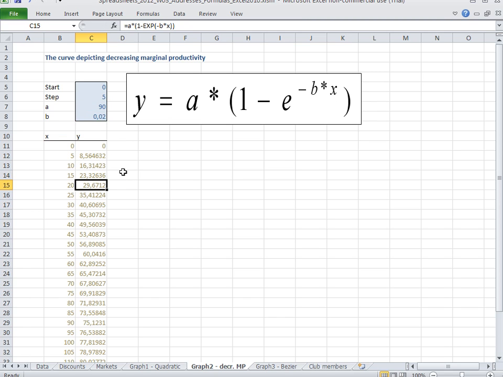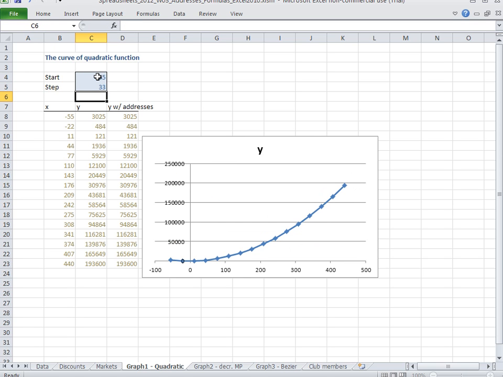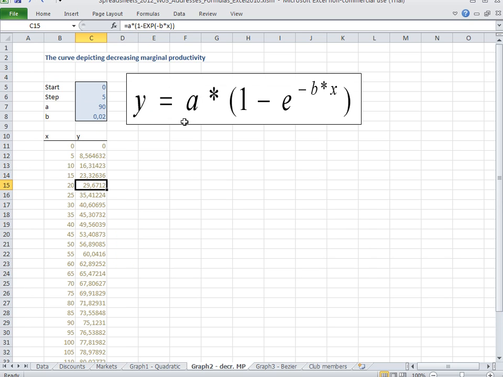Okay, now let me just show from the last exercise that if we wanted to take this quadratic function, and let's say that the start is minus 55 and the step is 33, here you see a different part of the function is drawn out. So just to recapitulate, this upper part controls the entire table.